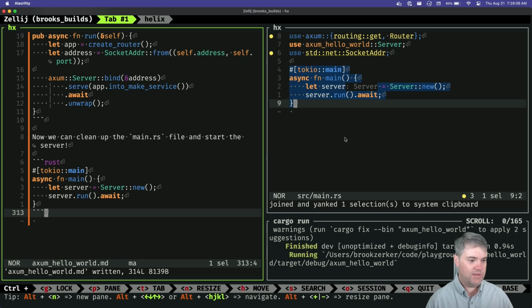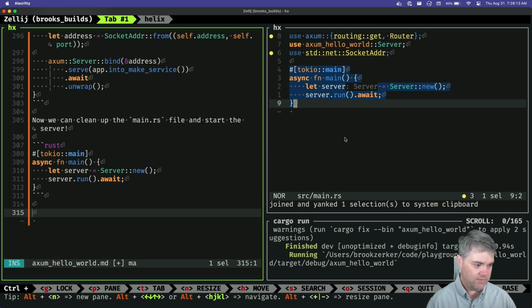Okay, now we can clean up the main Rust file and start the server. Running the server now gives us some errors, some warnings, but should work.